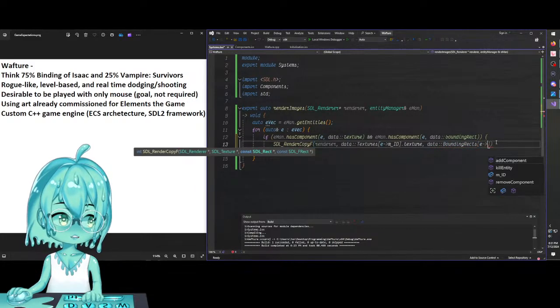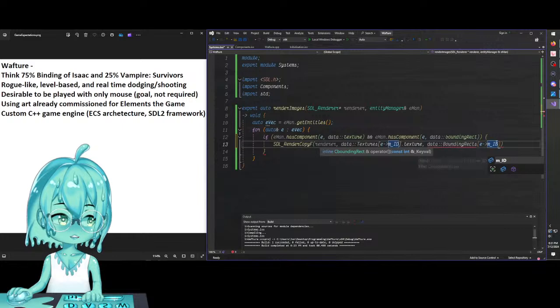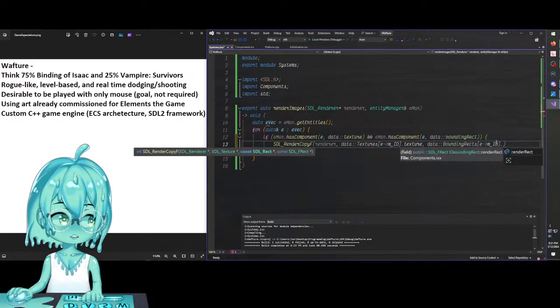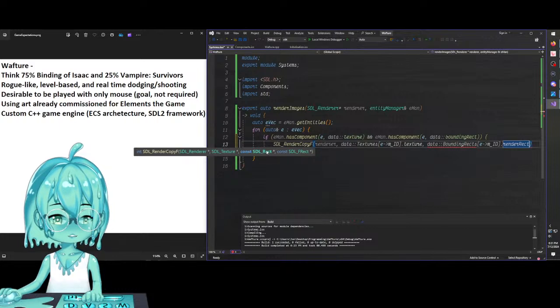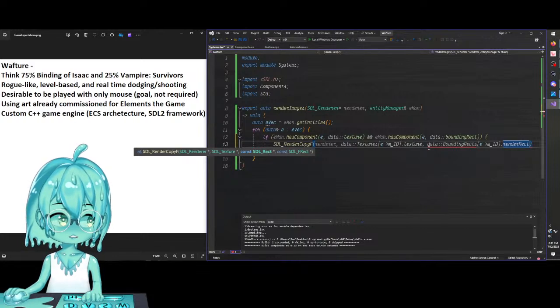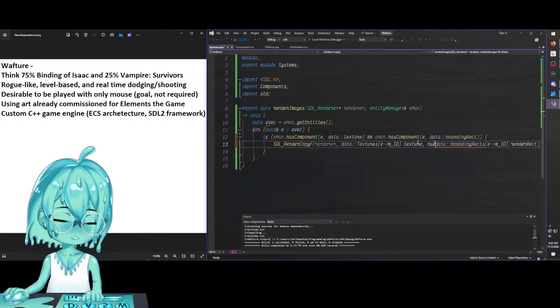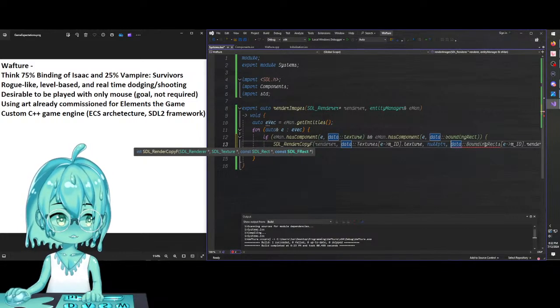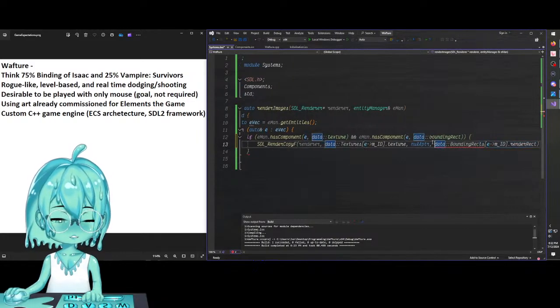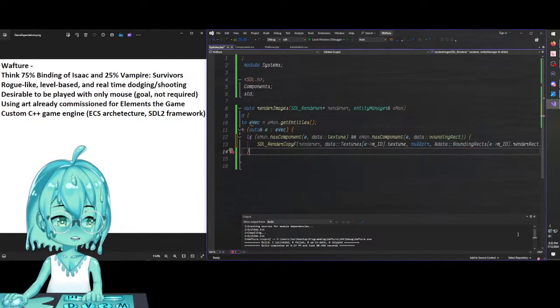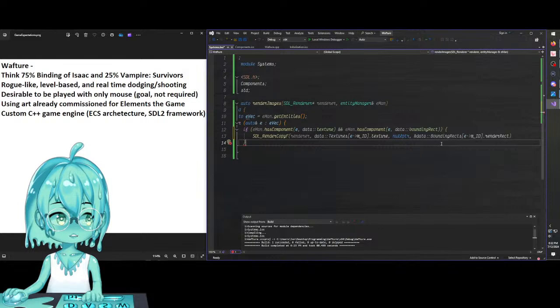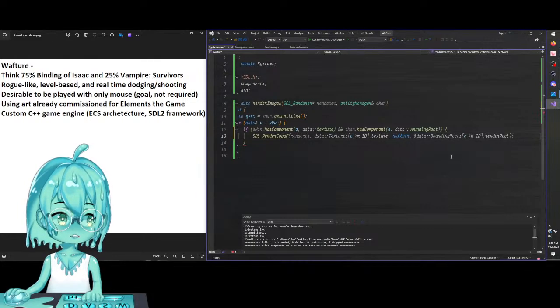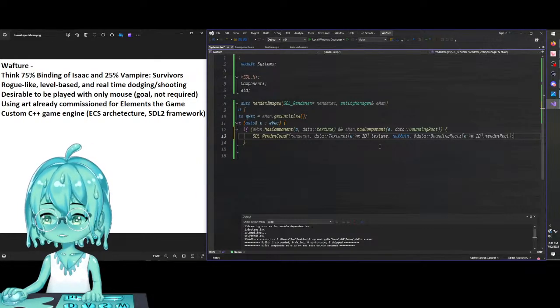Using EMID as the key. Dot render rect. SDL rect, SDL F rect. I think this is a null pointer here. Then this is a referenced value. Okay, we called it. Oh my god, we actually did it. Holy shit. We actually called the function. Oh my god, that was so verbose.